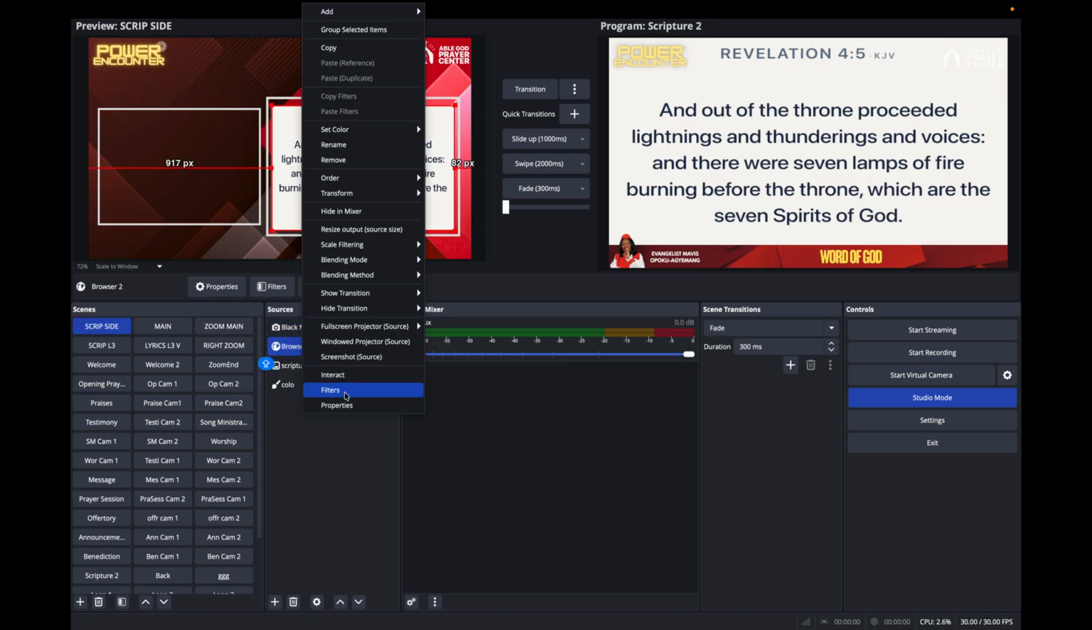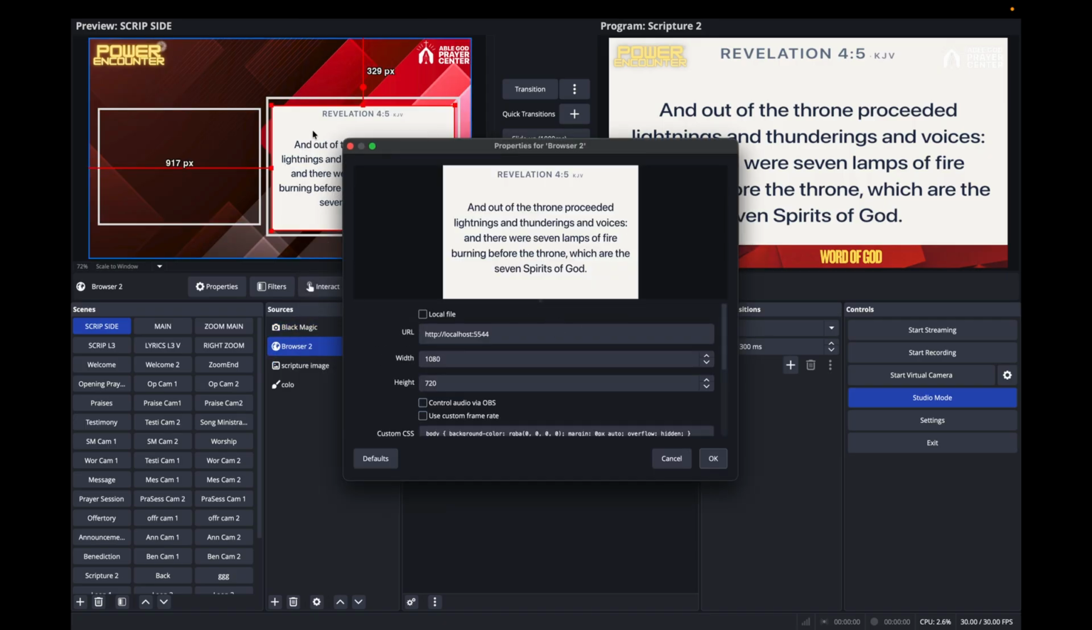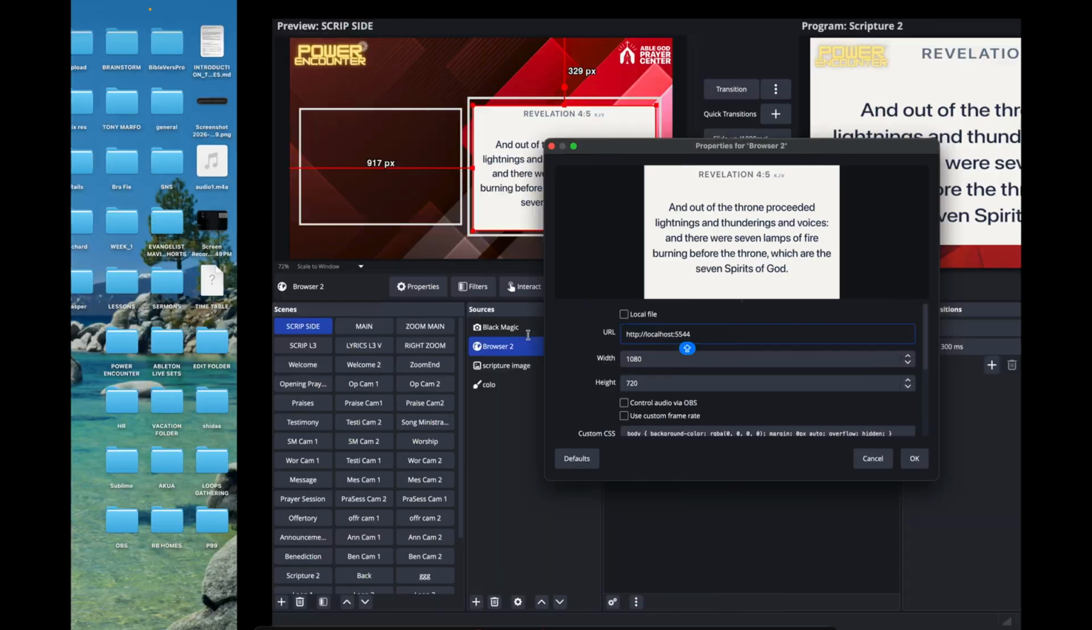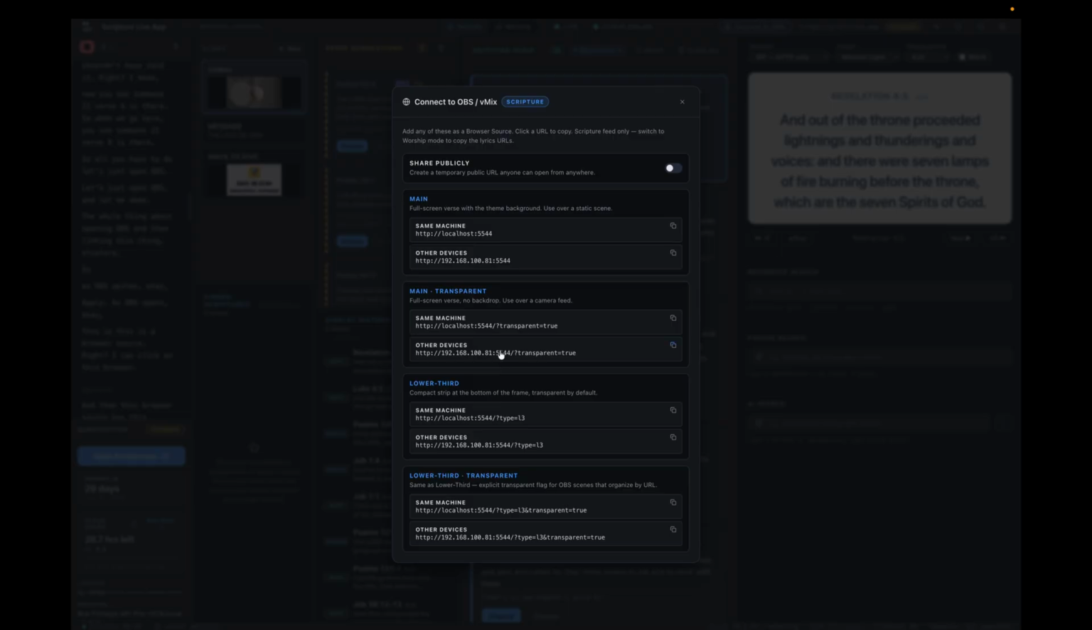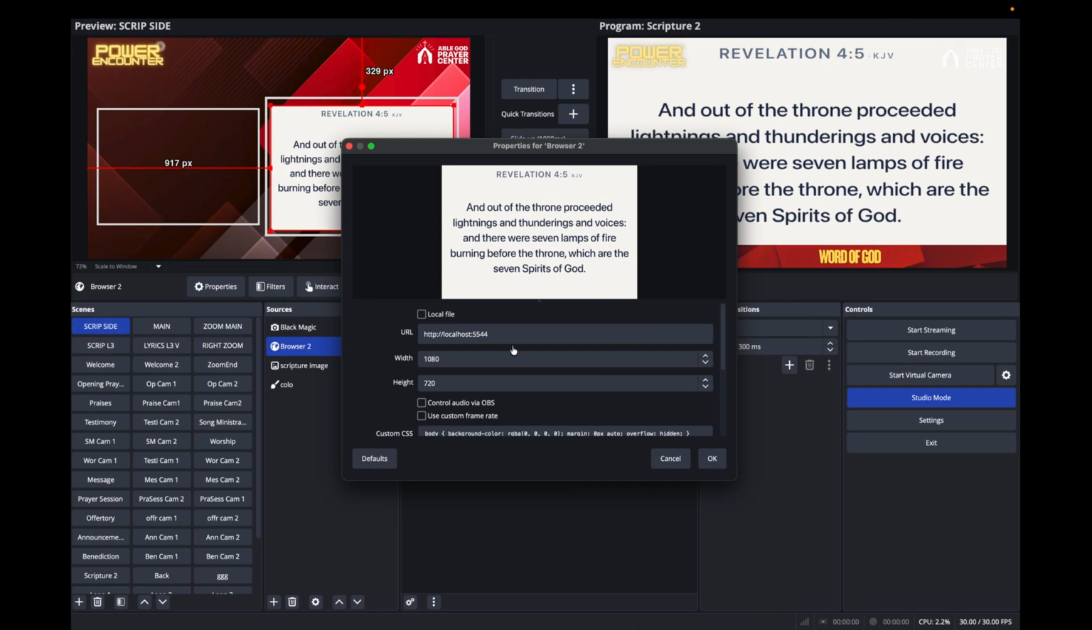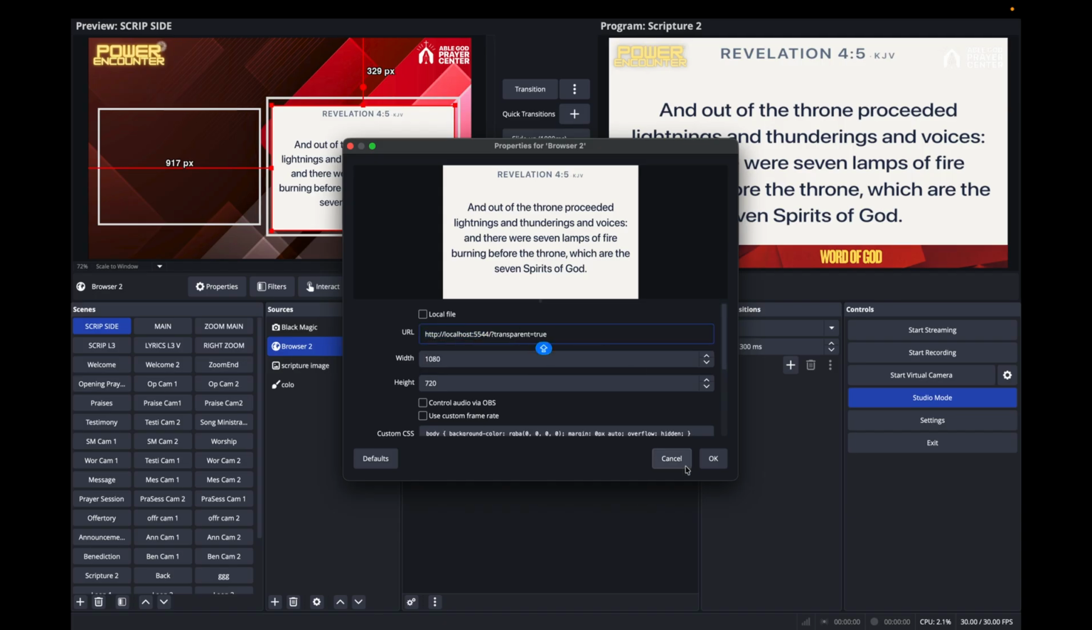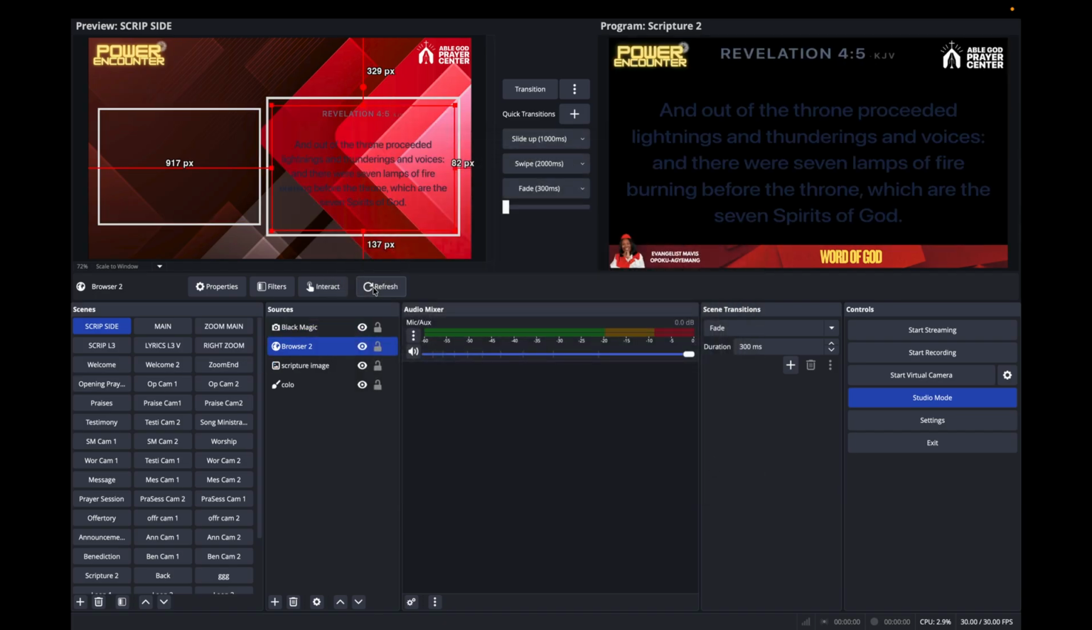Let's say I come back to this side, and with the kind of browser I'm using, I don't like this white background, I want to make it transparent. All I have to do is come back to the connect to OBS. When I do the connect to OBS, I look for main transparent. Then I click on this one, do that, and click OK. So when I do main transparent, it becomes transparent. It doesn't take any background from anywhere. Maybe you have your special background in OBS that you are using, so you can do that.